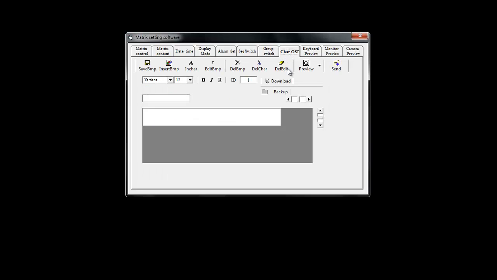Character OSD. Here you could save BMPs, you can insert BMPs. Most of the time I would not recommend this because it will cut it down. Most customers will use this part right here, here's the channel ID. This is where you would give the information. So let's say you want to label front door as camera number 1, camera number 2 back door, so you would change this to 2 and you would type in back door right here.